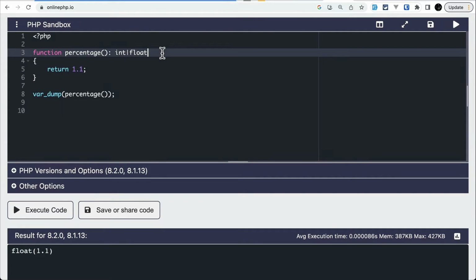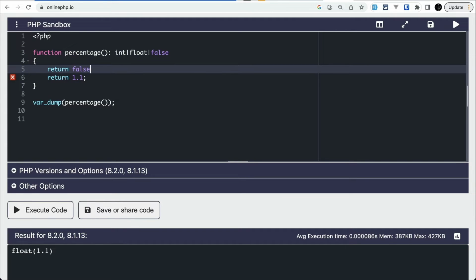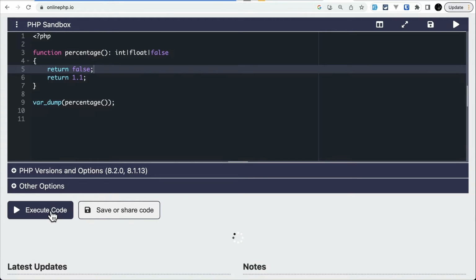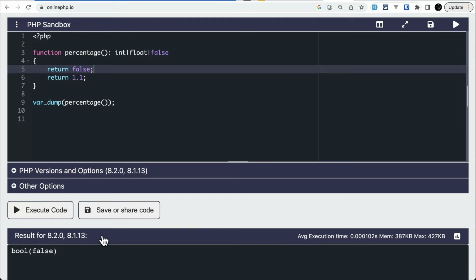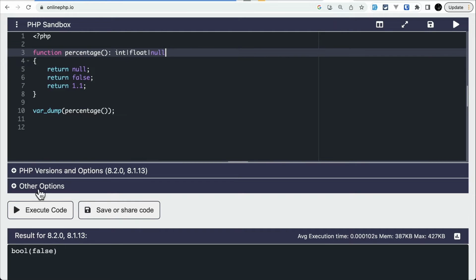And here we could also combine, let's say, false like this, and I could also return false like this. And if I execute this code, it would work perfectly fine for both 8.1 and 8.2. Similarly, we could also return null, and we could add null here and execute this code. But if we only wanted to return either null or false, let's say only null over here, then this wouldn't work.